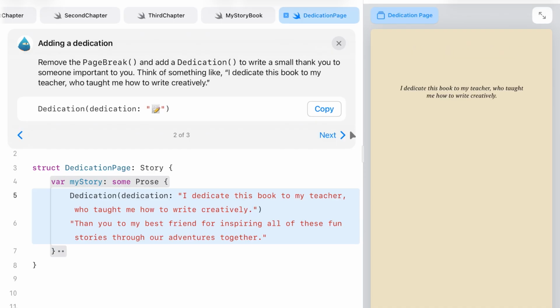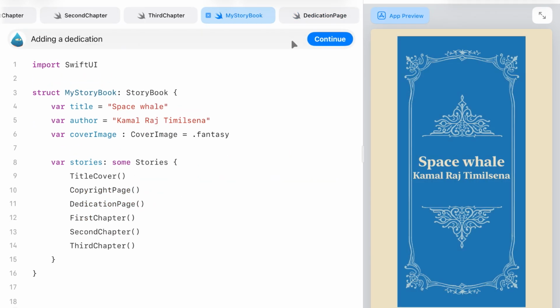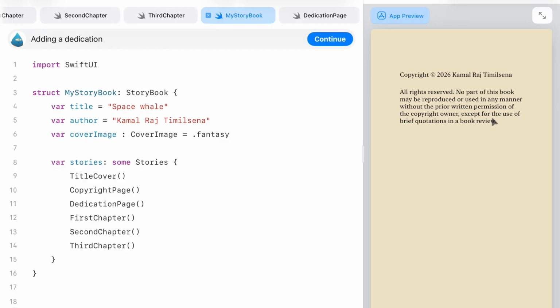And you can see the font changed. You click the My Storybook file and swipe past the cover and the copyright. You'll see your beautiful dedication page appear. Your book is officially finished and ready to share.